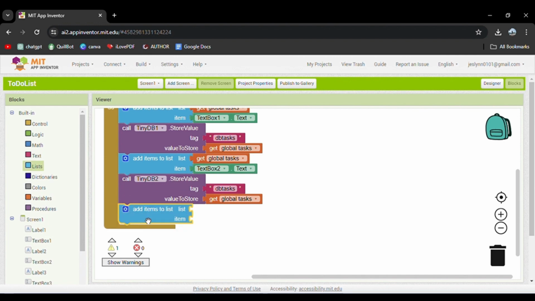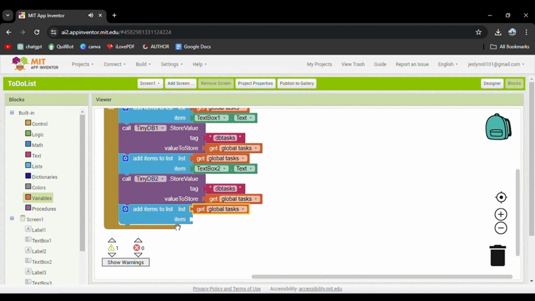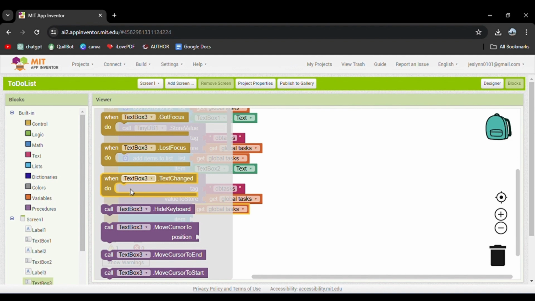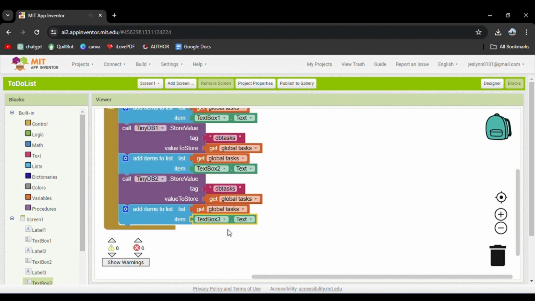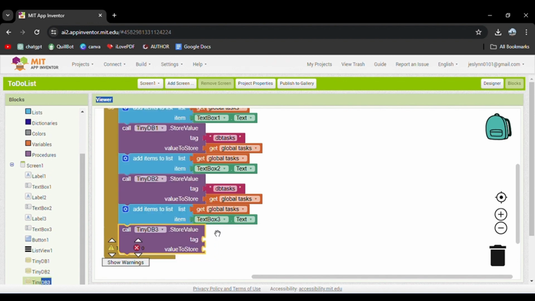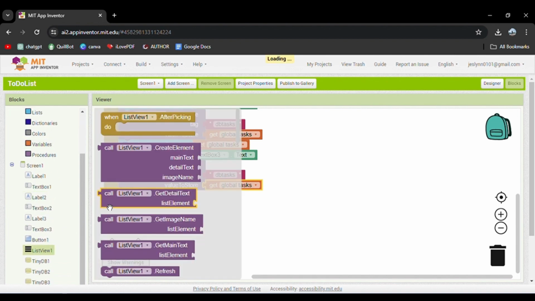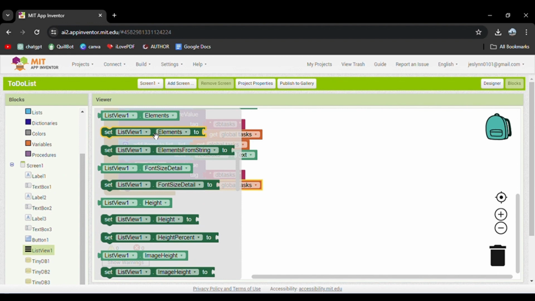After that, I will repeat the step before, which is add items to list. The list is the same, which is get global task, but the item is different, which is from text box 3. To call TinyDB3, the tag is also the same, which is DB task, and the value to store is get global task also. Last, after 3 of these blocks are set, I will choose set list view 1 elements to get global task.